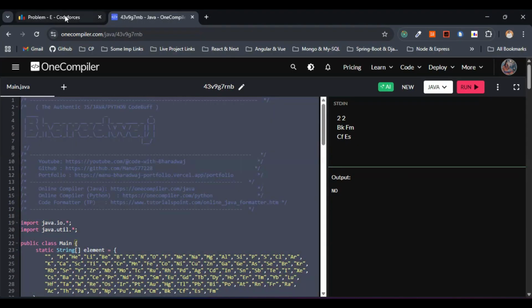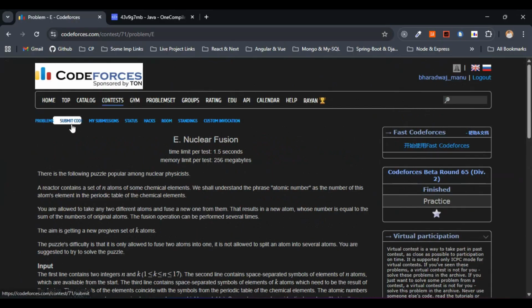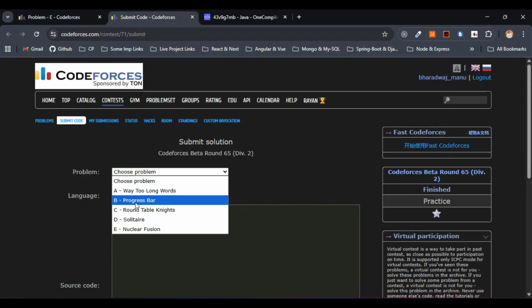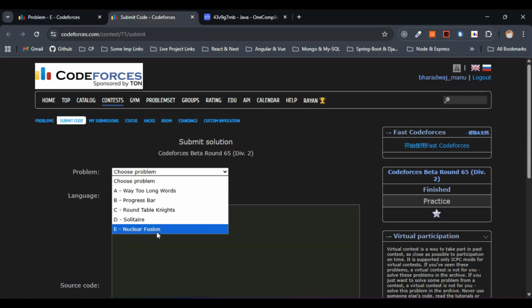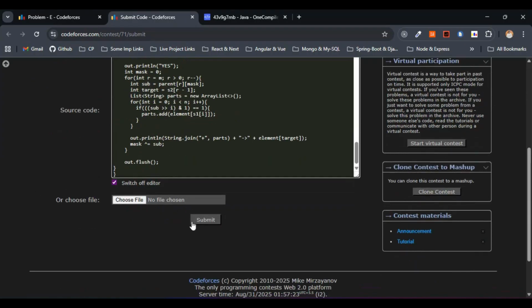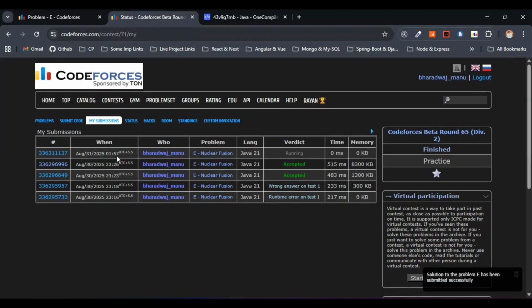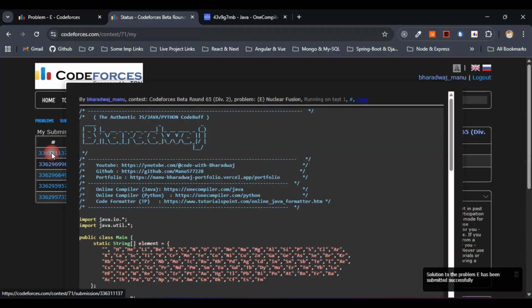Let's see. Let me copy this entire code. So let me come here. Let me hit the submit code button. We come to the submission part. This is E, right? Problem E, nuclear fusion. So let me paste the code over here. Let me hit the submit button. I hope this works for all the test cases. Let's see.